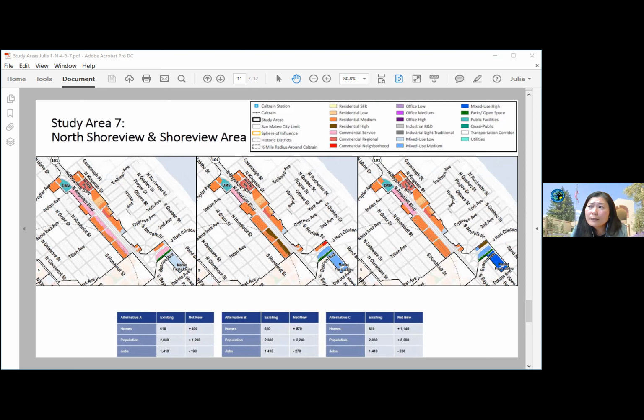And so in alternative C, you'll see that this is that medium residential. And then the key difference in terms of the Shoreview Shopping Center area is that in alternative A, a good portion of that is mixed use low, whereas in alternative B, that's changing to mixed use medium. And then in alternative C, a portion of that is changing to mixed use high. So those are the key differences between the 3 different alternatives for study area 7. Are there any comments or questions?